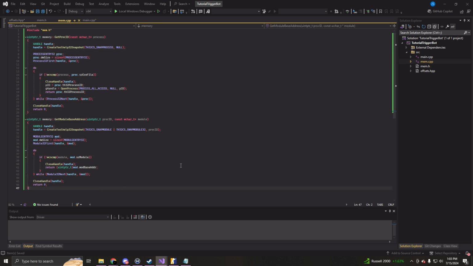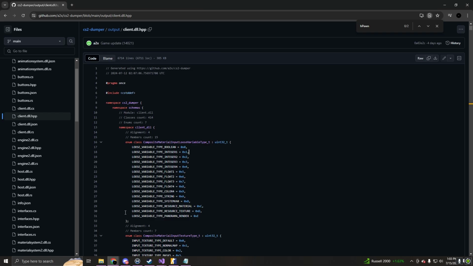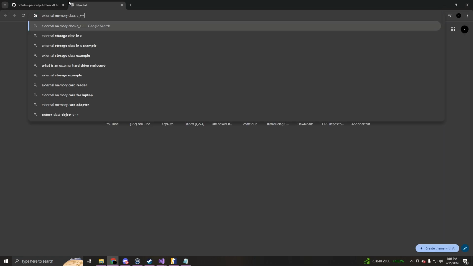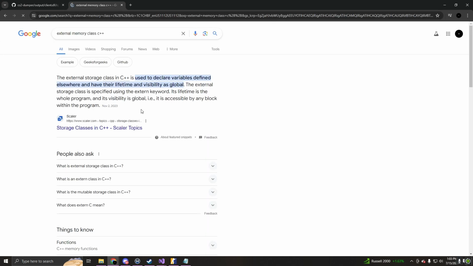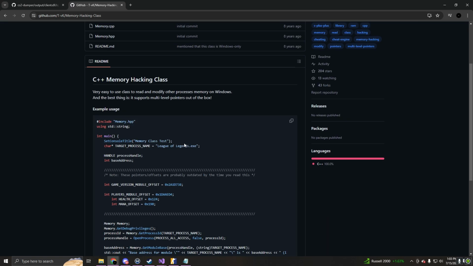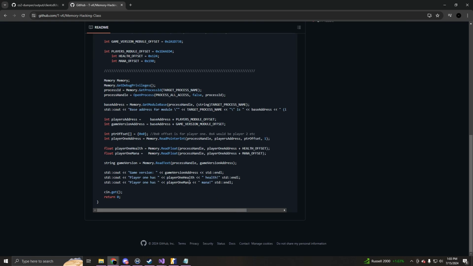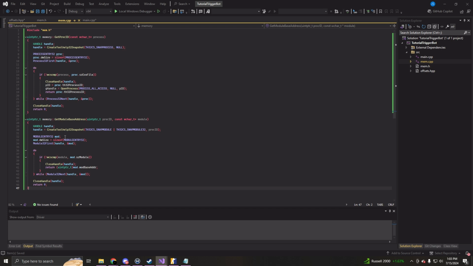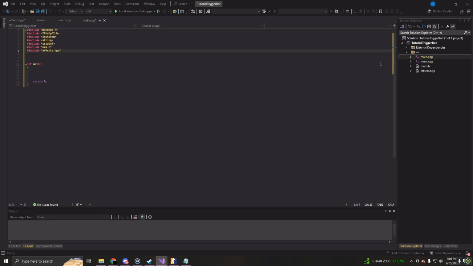Again, this is a very basic memory class. Literally just go to Google. Probably I could find one right now. Boom, first one. Use this one. It's so easy to get them. Copy all this down. And then again, in main.cpp, you want to make sure that you include offsets.hpp and mem.h.